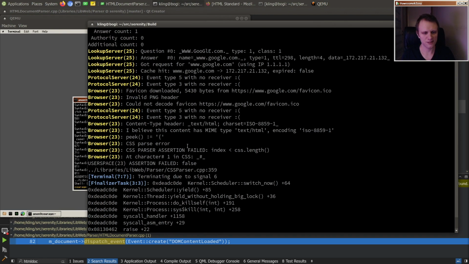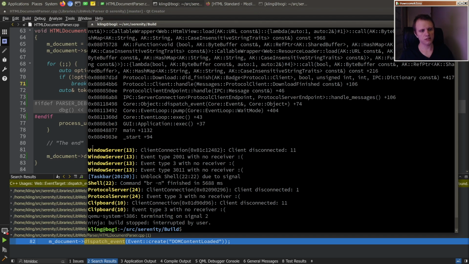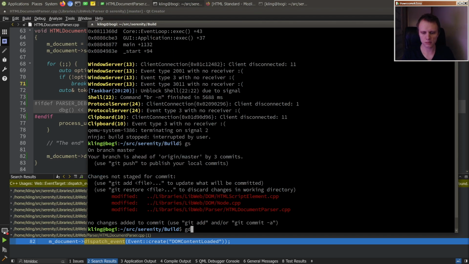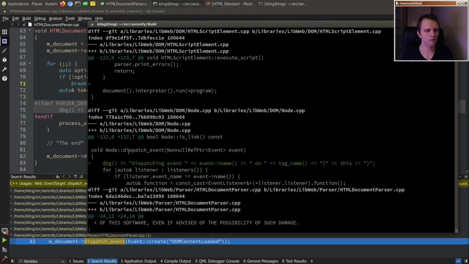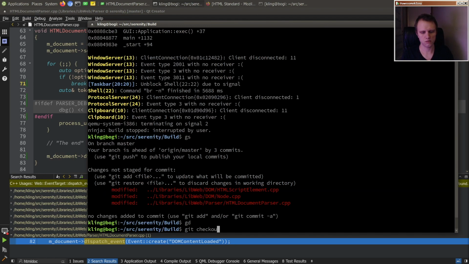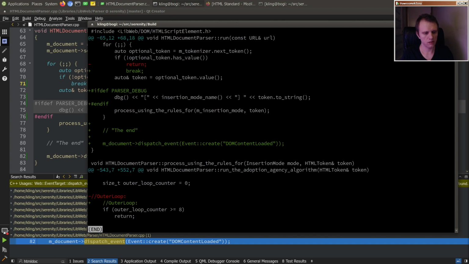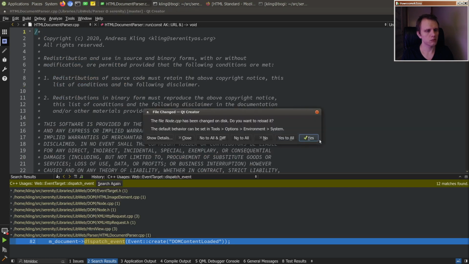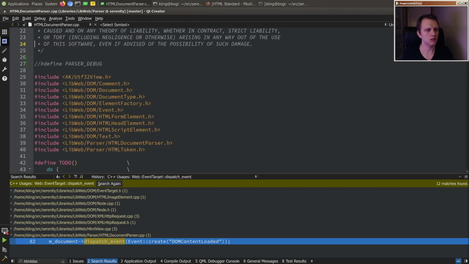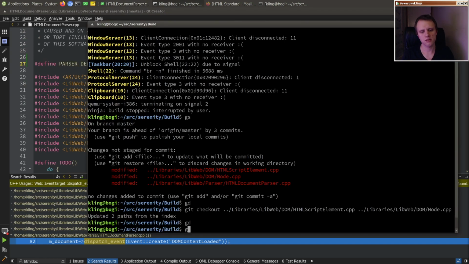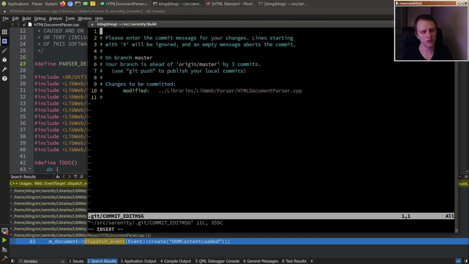Okay, so now the CSS parser chokes because we try to parse a single character CSS. Okay, so we can deal with that, but let's do some commits. So check out the script element change and the node change, and we'll make the parser debug thing be a default on for now because this is gonna take some debugging.